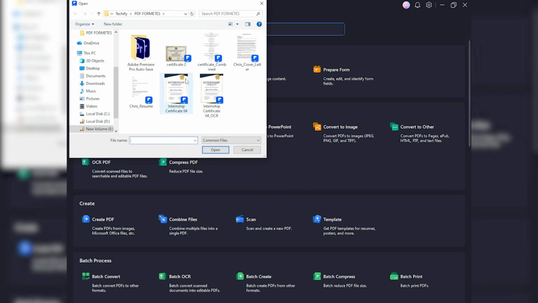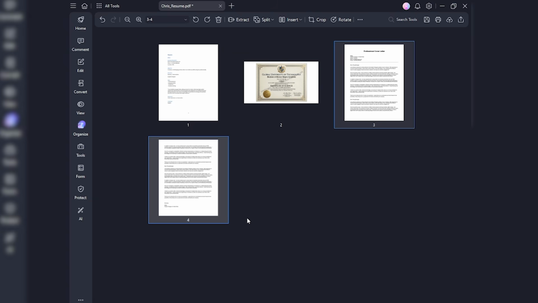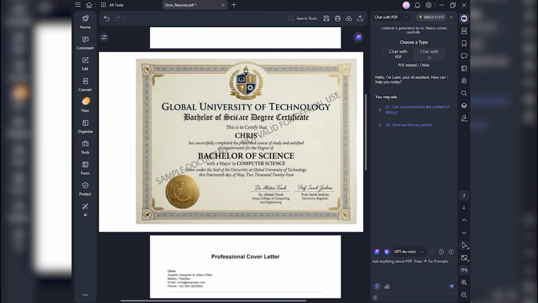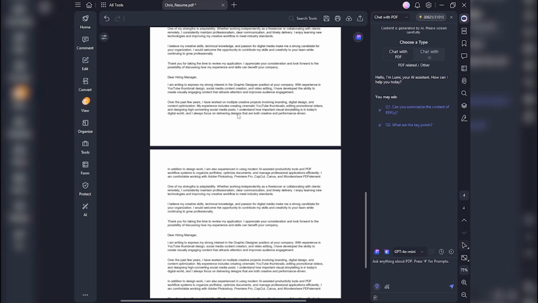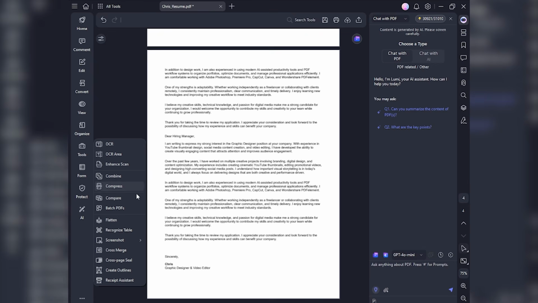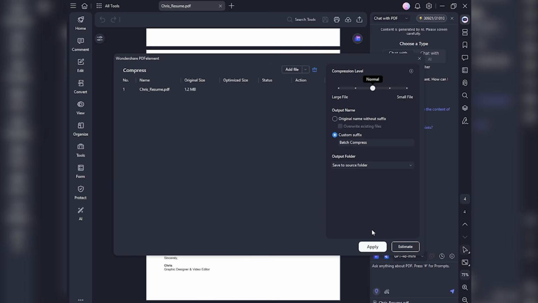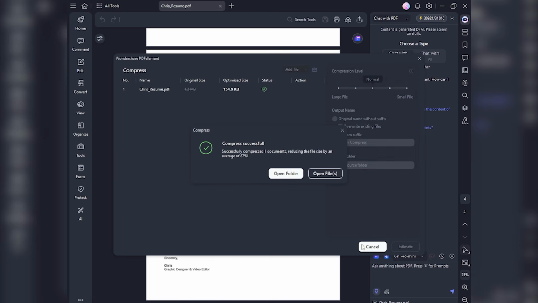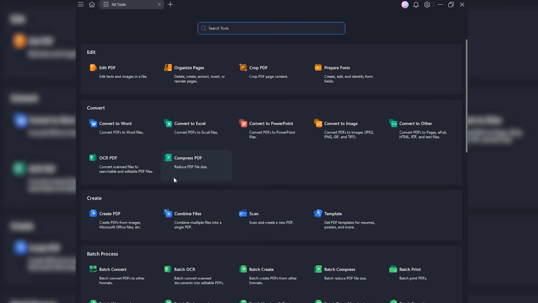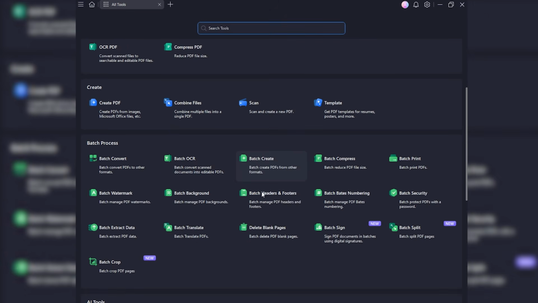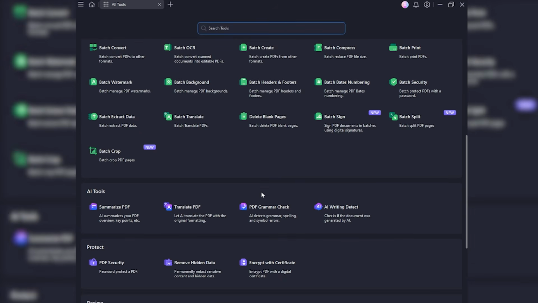Next step is organization. You can combine your resume, cover letter, certificates, and portfolio into a single organized PDF file. And if the file becomes too large, you can compress it for easy submission on job portals. Everything becomes clean, structured, and easy to manage. Beyond the main workflow, there are a few more tools that make things even more efficient.